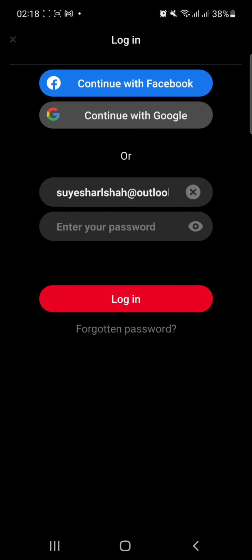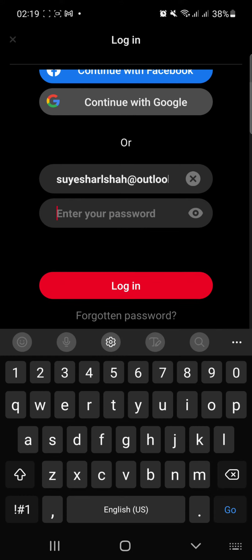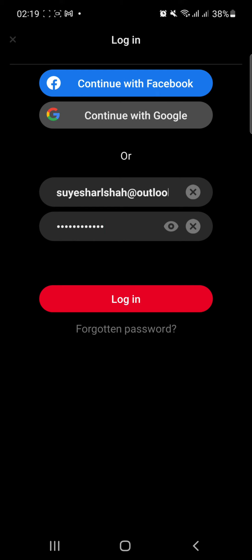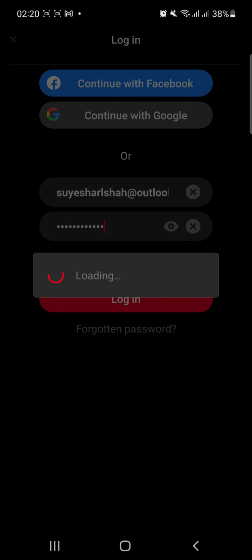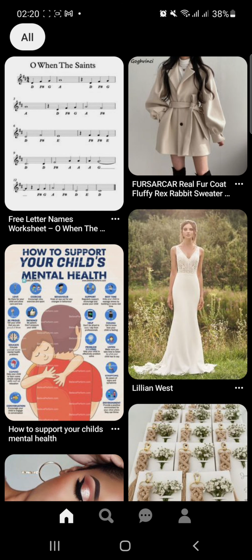Next, enter your password. If you forget your password, tap Forgotten Password to reset your password. When done, tap Login. And that's how you log in to Pinterest with email address and password.